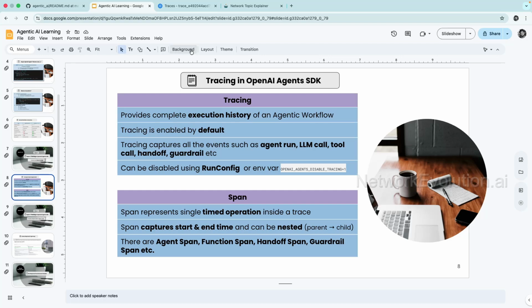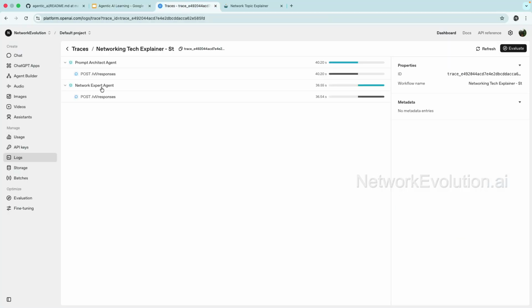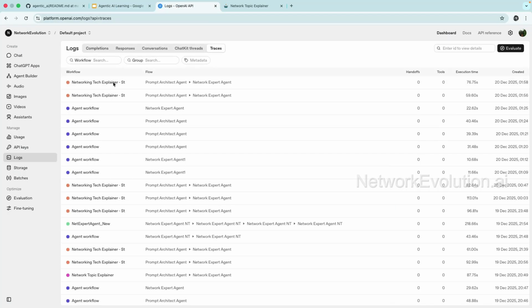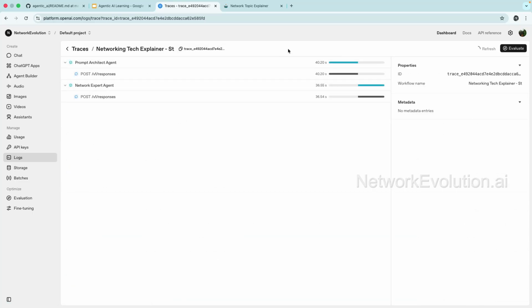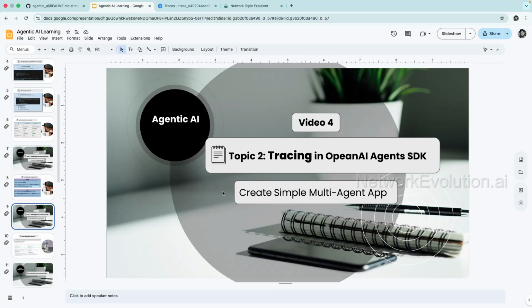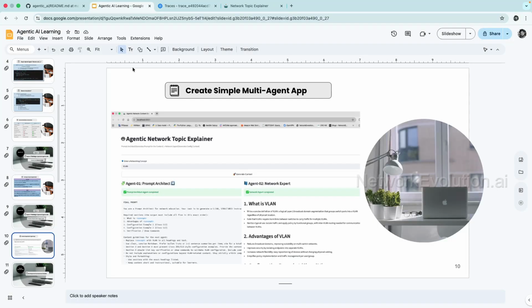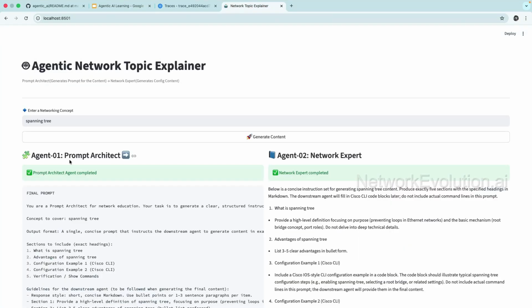In this video, we'll see a very simple agent and how to customize the workflow name and the trace ID. And in the next video, we'll create a very simple multi-agent app called Agentic Network Topic Explainer. I'll quickly show you that.